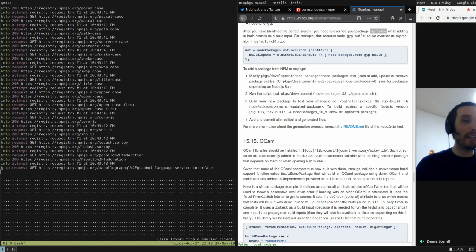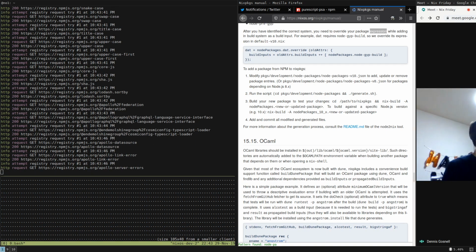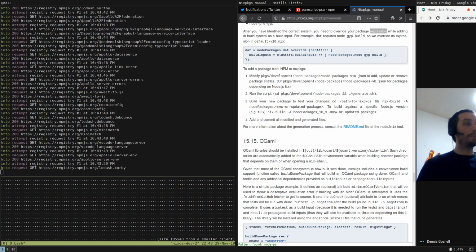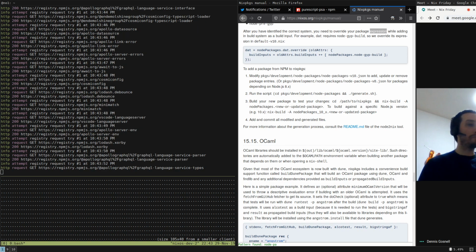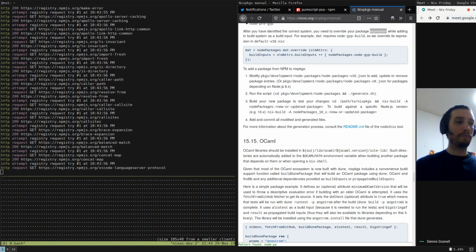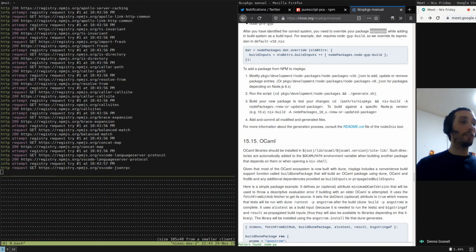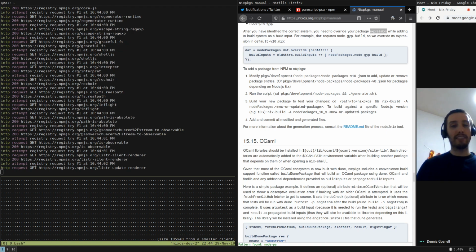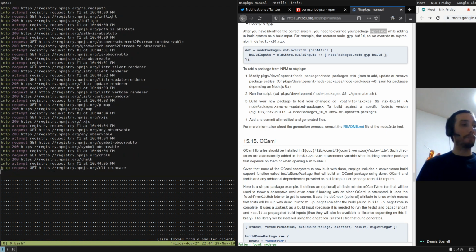Someone said that this might take a while. So we could hack the generate script, or how many cores do you have on your machine? This is actually a VM, and it only has 2 cores. Okay.